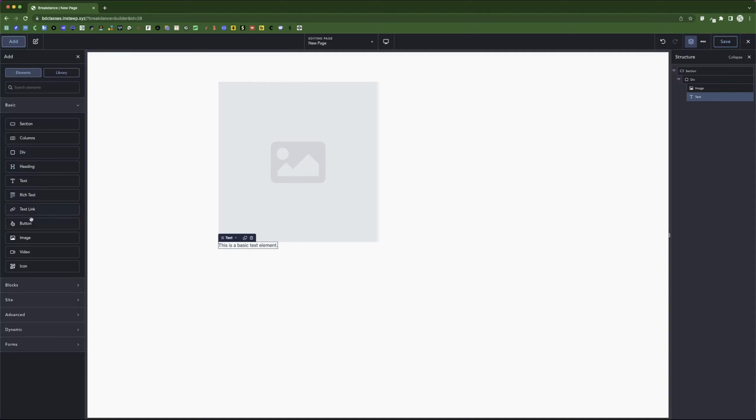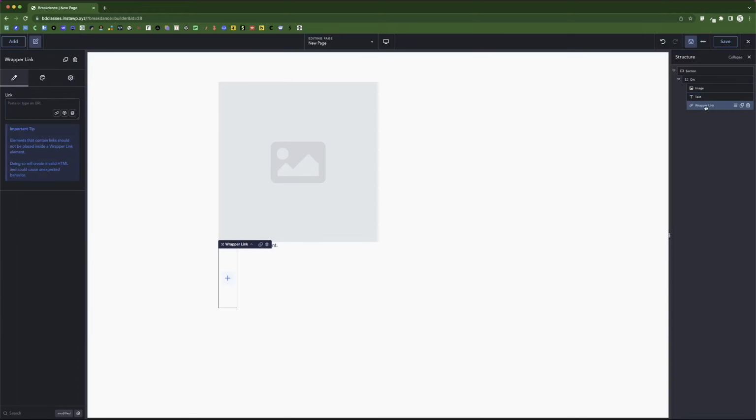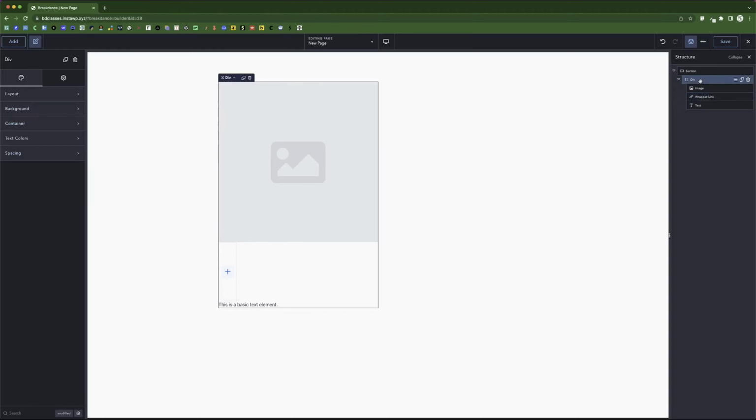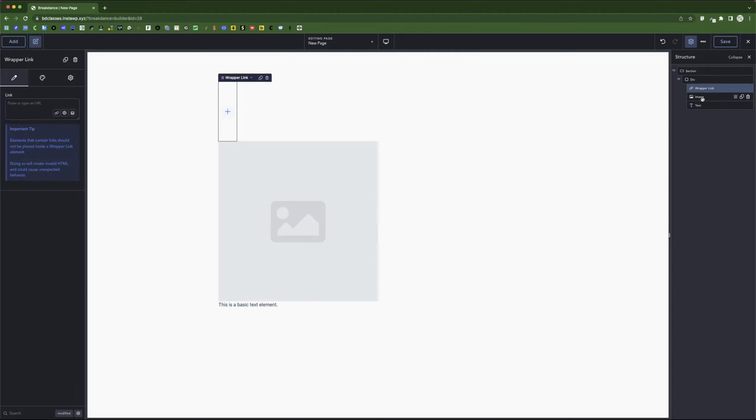You also have a wrapper. I don't think the wrapper is here, but there is an element called wrapper link that is a div with links attached to it. So if you want your box to be clickable, let's say we put an image in this box called div. If we want to make the whole image clickable, we can use the wrapper link to do that.